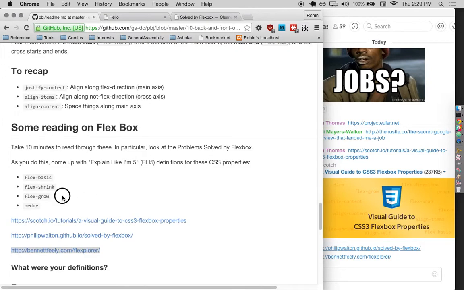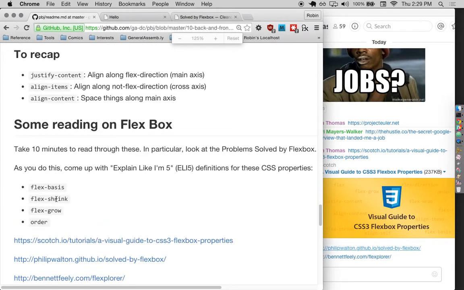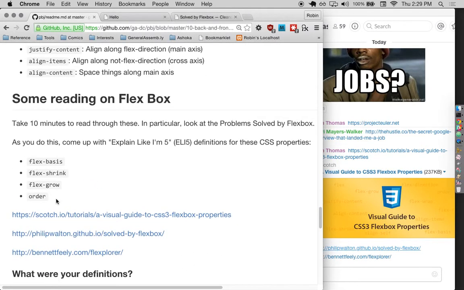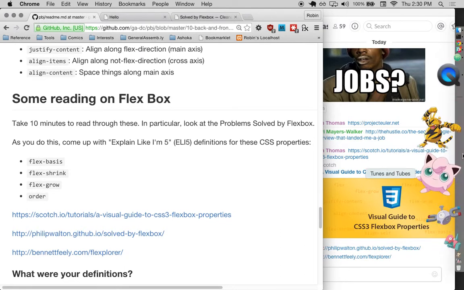And then also as you're going through it, write down the definitions of these four properties. I'll blow them up: flex basis, flex shrink, flex grow, and order. Try to come up with ELI5, explain like I'm 5, definitions, not just copying stuff from the documentation, because that's really hard to understand. So take, let's say, 10 minutes to flip through these things. Actually, I'm going to say 15 minutes, because I really would like you guys to read through these and tinker around with this Flexbox Explorer and just play with it, and then we'll reconvene afterwards. Okay?